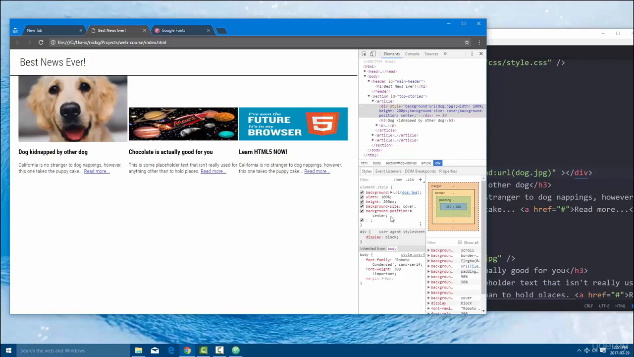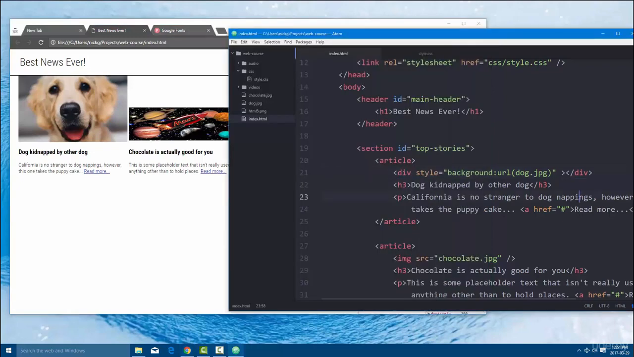Now we're going to apply this rule to all of the image divs. So what we need to do is add a class. Now a class is like an ID. It means we can style it using CSS, but you can use the same class on multiple elements and they will all get the same style. So let's set this to article dash image.